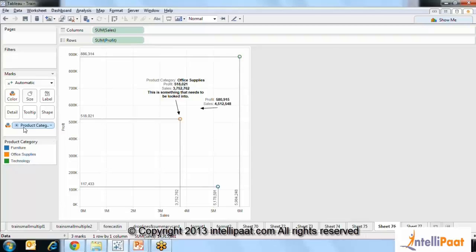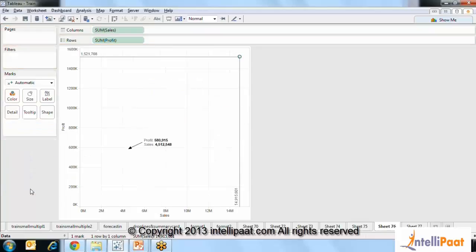Just one example, I'll remove this product category. Now you see that it is gone. The mark annotation is gone because it was annotating that particular data point. Now in the view we don't have the data point, and so we will not see that mark annotation.